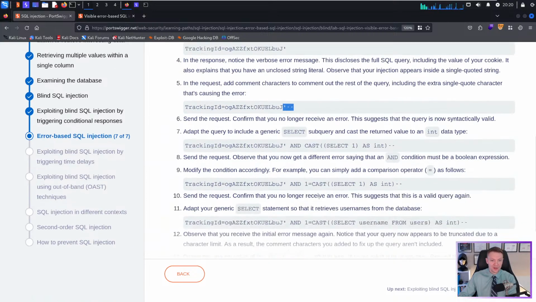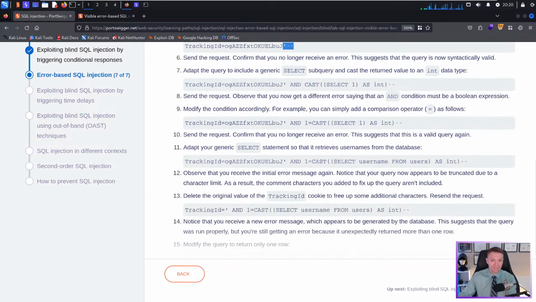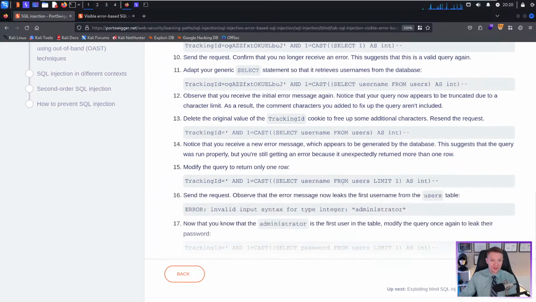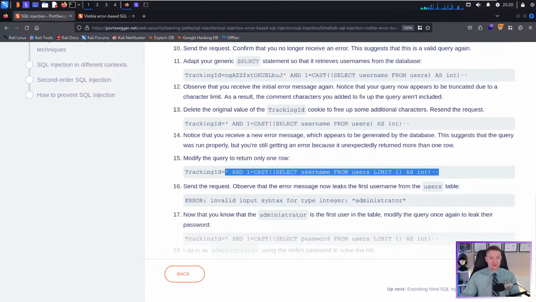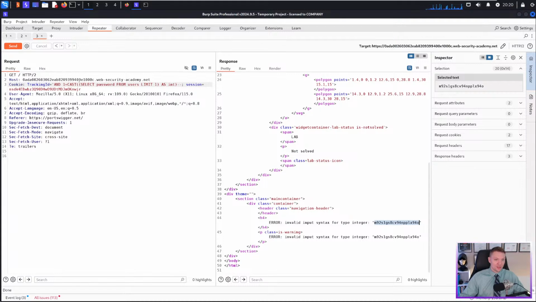And then if you send this one right here, it tells you who the first username is in the user table, and once you get that, you can send this one, and you can get the password of the first user. So this is the final query, and when you send this in Burp, it gives you the password.